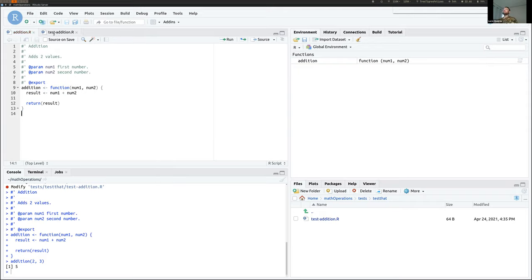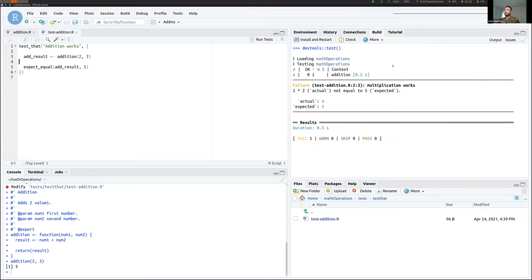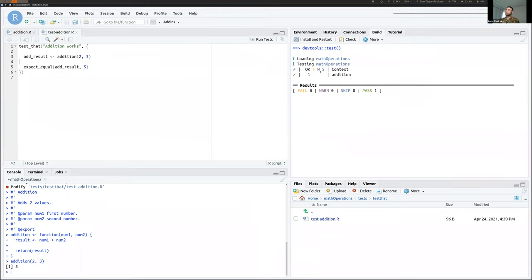What the test-driven development workflow is supposed to do is not executing your test in the console or in the file that you are developing, but in the test file. I will replace that with addition, right? I want to know if my addition works, so I will execute the addition function. I will save that result in an object, and I will expect that this object, the add result, is equals 5, right? Because I'm adding 2 + 3, and we expect that to be 5. Now if we test our package, it will actually run that code, and it will say that it passed.